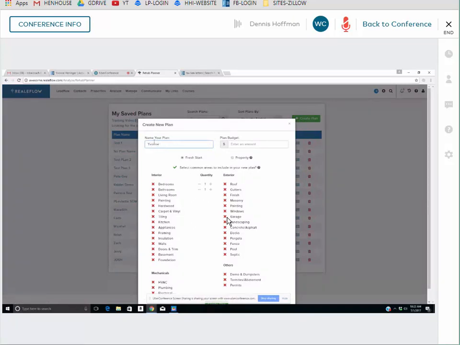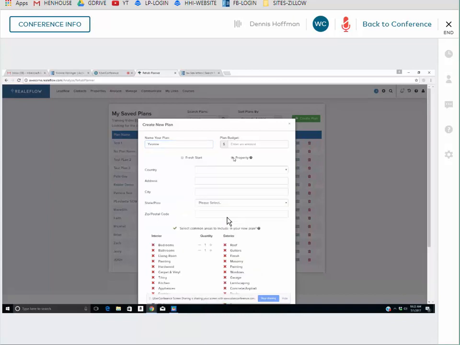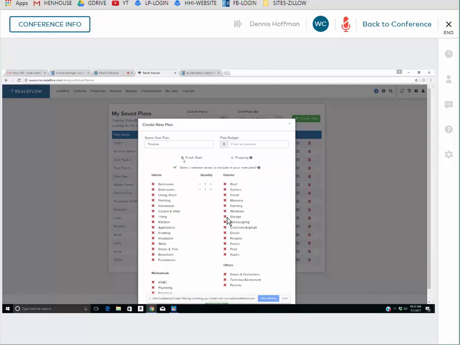Okay, I can set a budget for the plan budget. I can do fresh starters from a property. Boom. If I hit property, what's the property? Boom. I can start doing that.